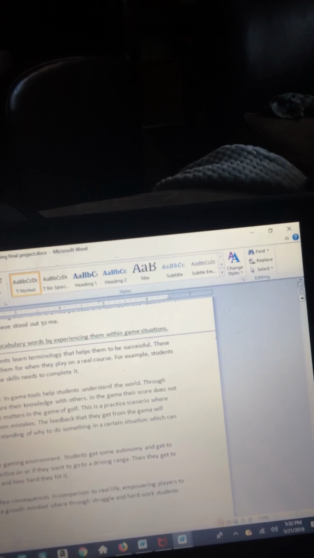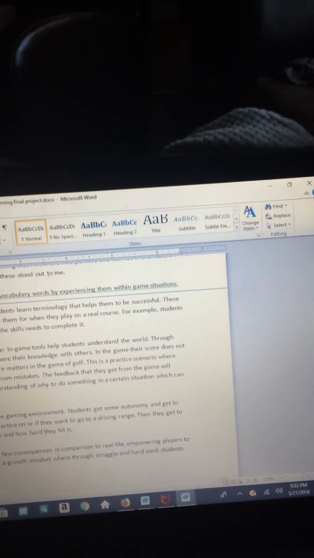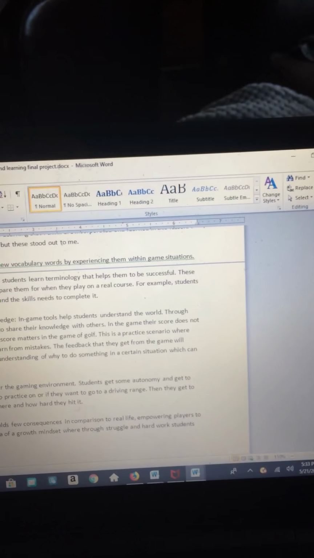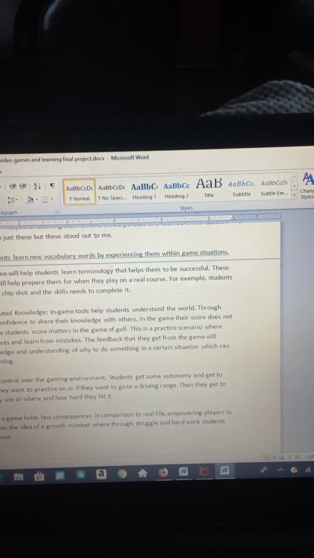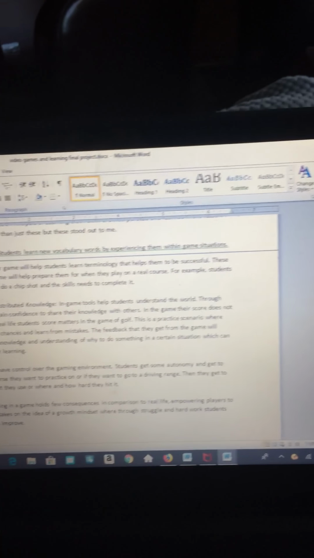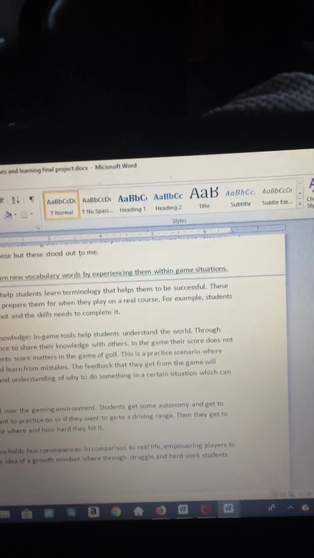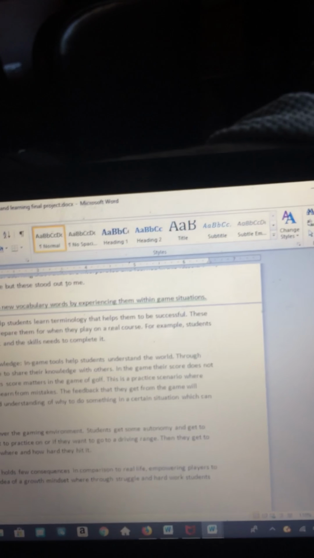The score doesn't matter in the game, whereas in real life, the score is going to matter. So students are going to be able to take that feedback and strengthen their knowledge. They're going to be understanding why they may be doing a certain thing, which is going to help transfer their learning from PE class into a real situation. Then they can learn, and they can tell other people why they're doing certain things.